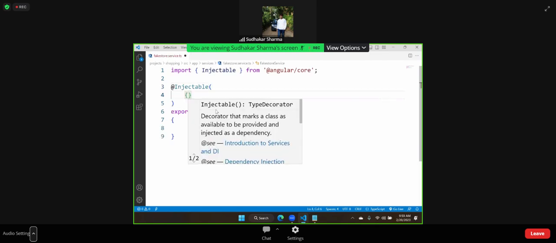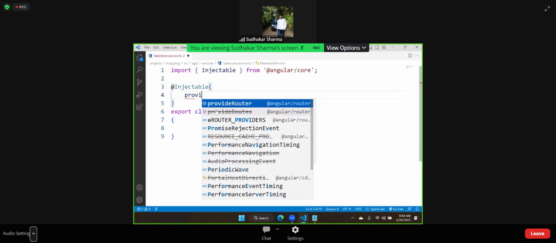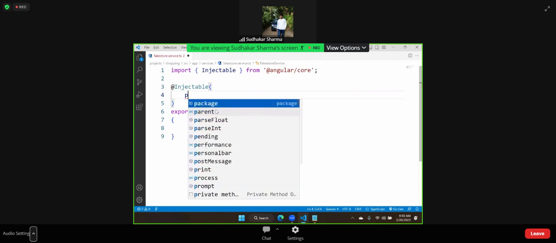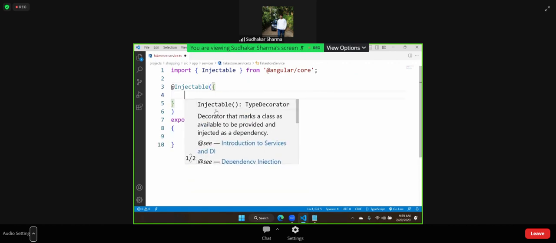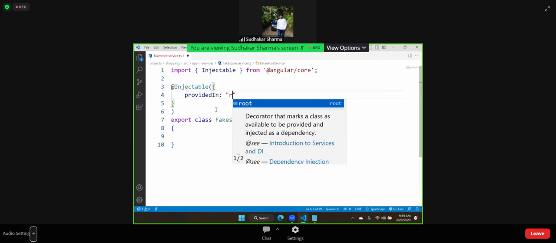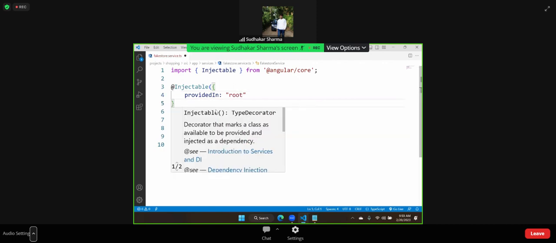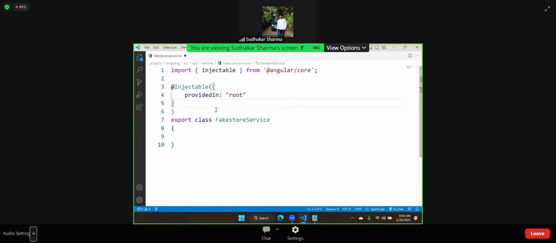It uses a provider, providedIn, at which level? Root. That is how we are configuring. This is the Injectable defined. That is a general service. You can add it through the command ng generate service.